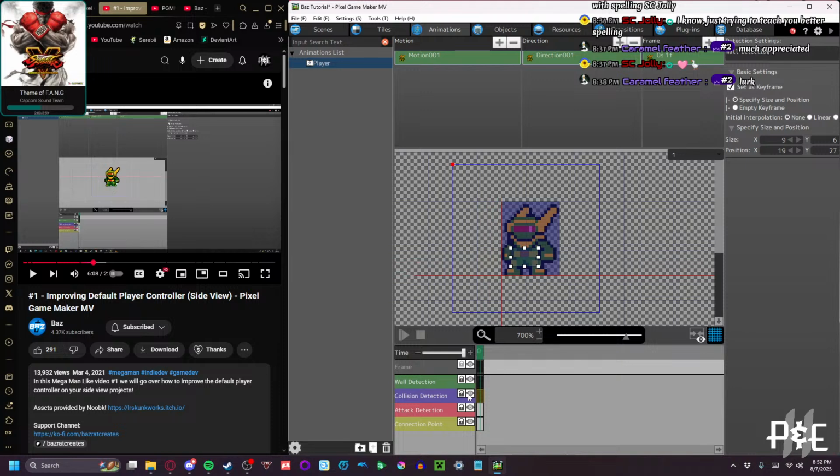Collision detection would just, well, okay. Let me go top down first. So frame. This is like the character and what they look like. Or this is just the character sprite itself in Pixel Game Maker. Wall detection is like where your body stops when you collide against a wall. Like in Godot, I'm mostly saying this for SC Jolly's benefit because I know they're probably still listening and they don't know what the hell is going on.